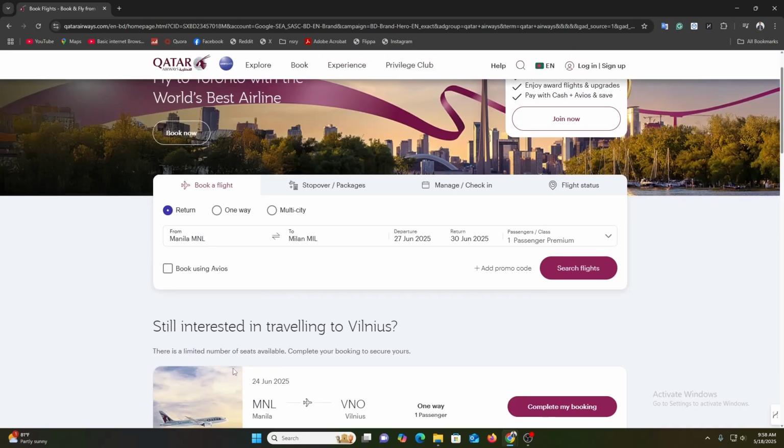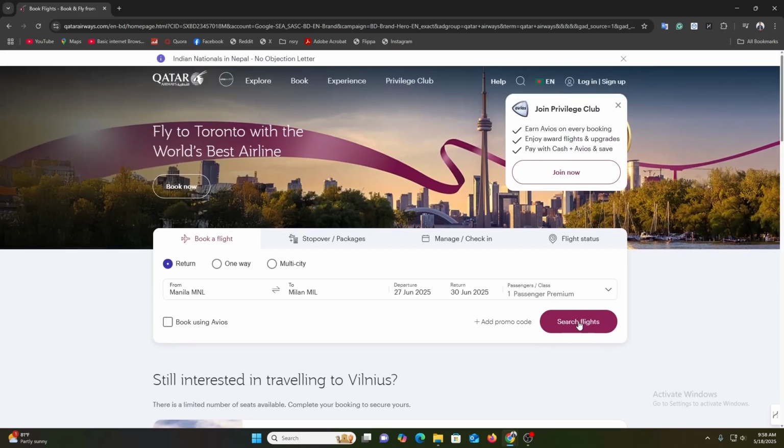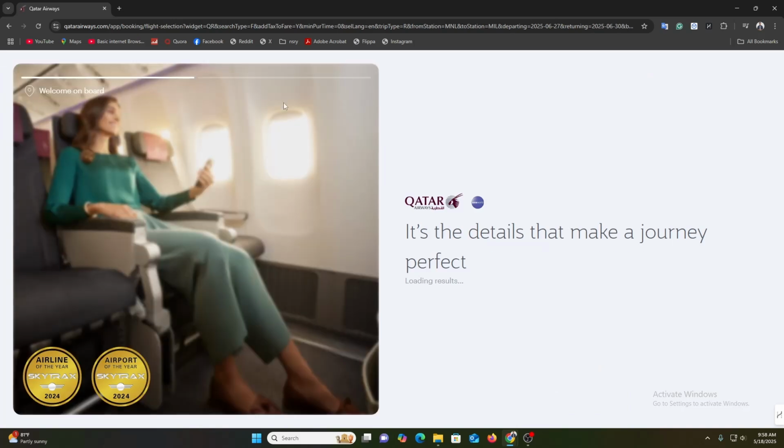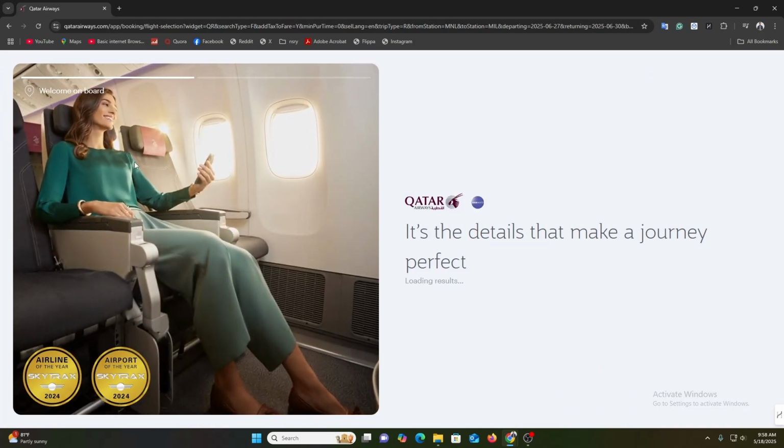When I click on confirm, then I need to click the search flight option, or you can add a promo code. It's totally up to you. If you have one, then you are allowed to use this promo code. Now I'm going to search flights. Just click over here. Once you click, it will take a while to load.